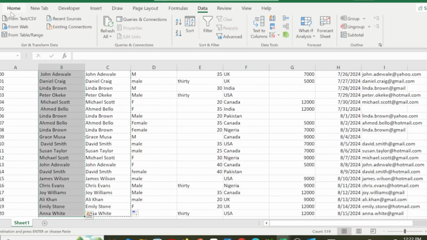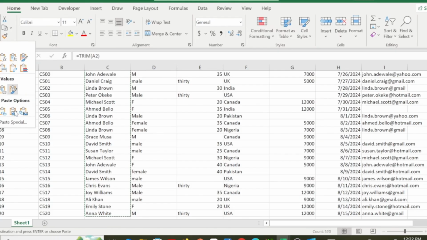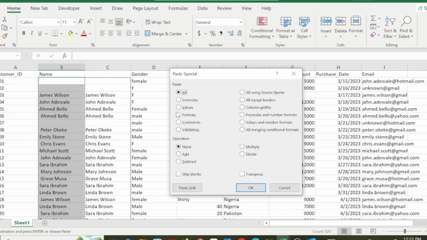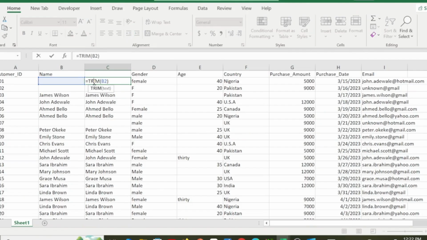Then you go to your home, then you go to your paste, then you go to your paste special, then you select values, then you click on OK. Boom. So now we just copy these values and paste them here. Now we'll notice that there is no space. We don't have any gap in this place now. So now let's deal with the missing values. So quickly, for us to deal with the missing values, let us write our formula here.